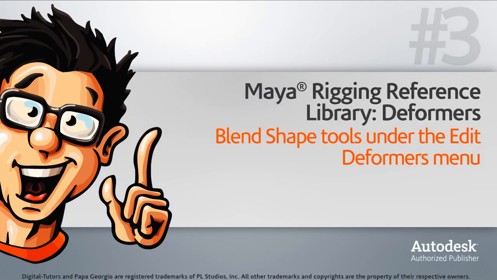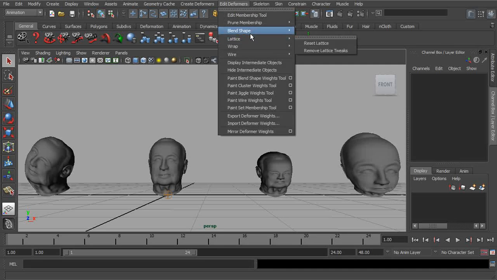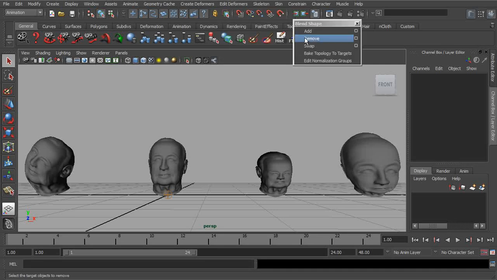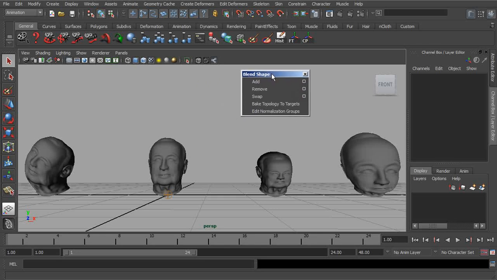In this lesson, we'll take a look at a few extra tools we have for blend shapes under the Edit Deformers menu. Let's head over to Edit Deformers, Blend Shape, and we'll go ahead and take a look at the window. Let's just tear it off and move it over to the side. So at the top, we can add blend shapes.